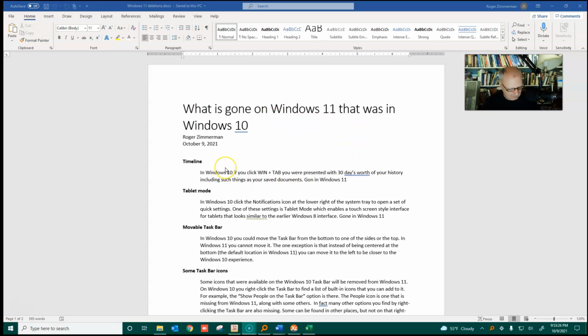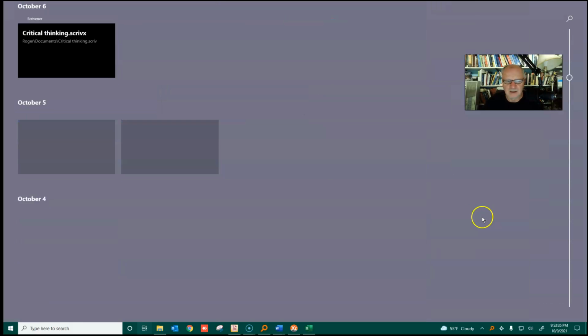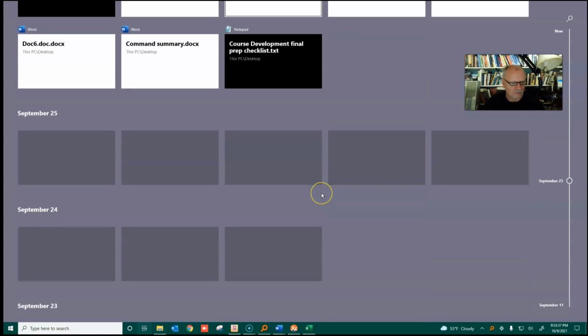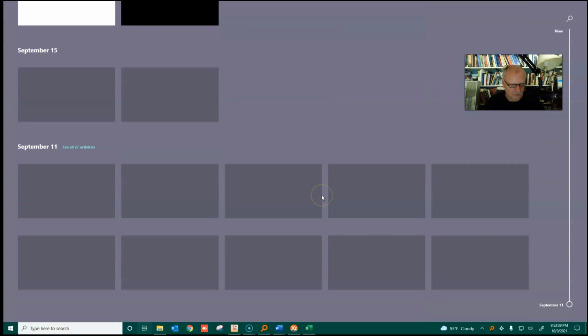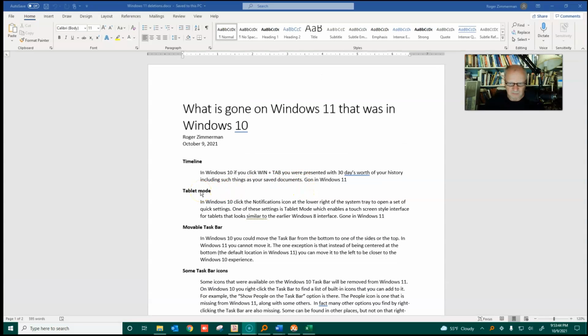First is the timeline. If I hold down the Windows key and click the Tab key, I come up to the timeline. Now the timeline gives me everything I've done over the last 30 days on my computer. Gone in Windows 11. The second one is tablet mode.